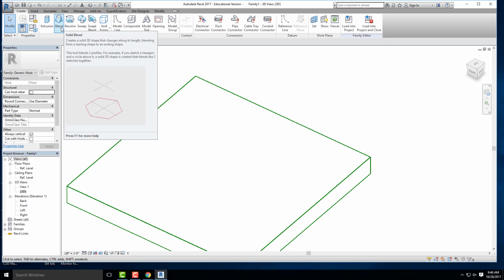What blend does is it allows you to create a solid object like an extrusion, but using two different shapes. You draw your first shape, whatever it might be, whether a square, a circle, a hexagon or an octagon. Then you draw the second shape and define a bottom and a top constraint. The bottom constraint is associated with shape 1 and the top constraint with shape 2, and it will create a blend of those two shapes.